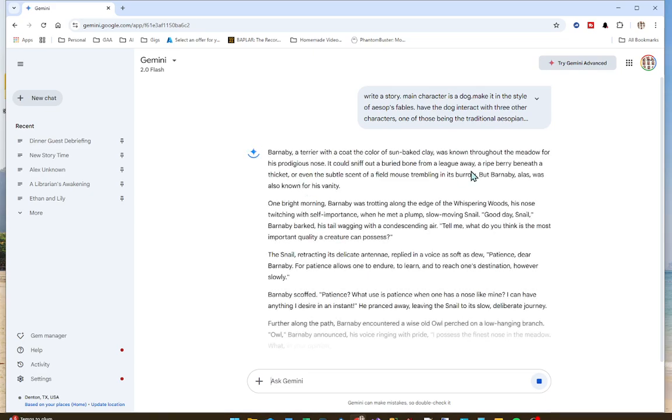Barnaby, a terrier with a coat of sun-baked clay, was known throughout the meadow for its prodigious nose. It could sniff out a bone from a league away. Blah blah blah blah blah blah.